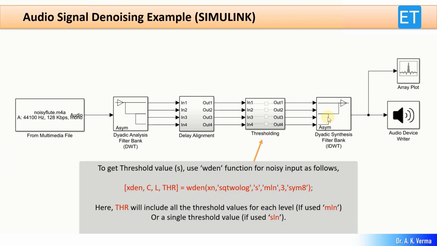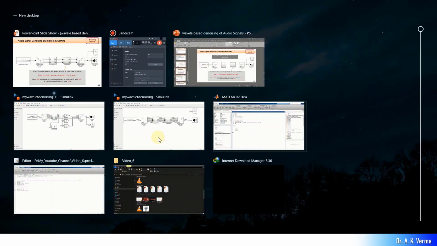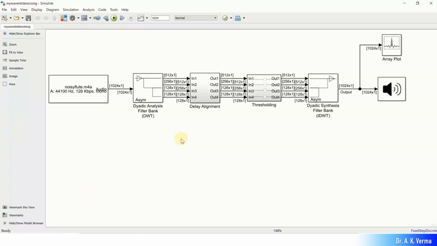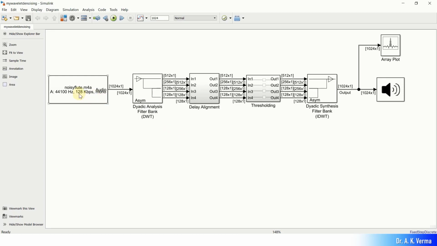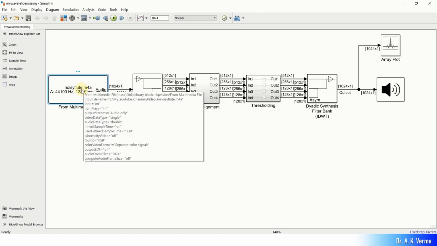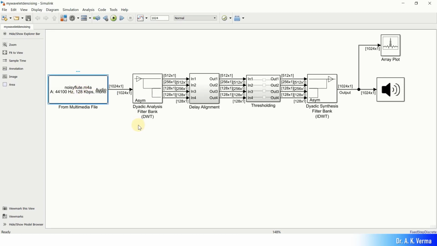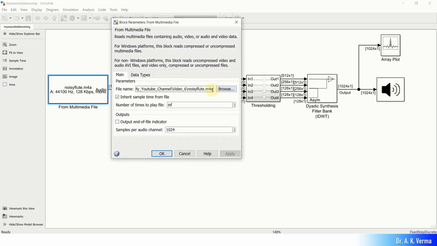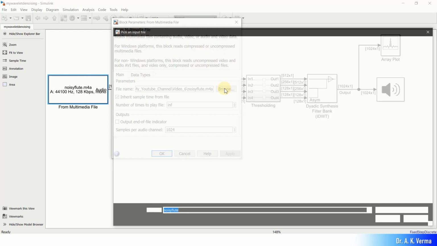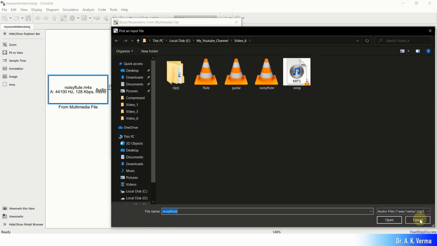In the Simulink block, open it and enter those thresholding values for each level. I will show you in the Simulink also. So let me jump to the Simulink. This model I have already made to save time. This is your input block. When you double click it, you can choose any audio signal. You just press the browse button and choose your audio file.